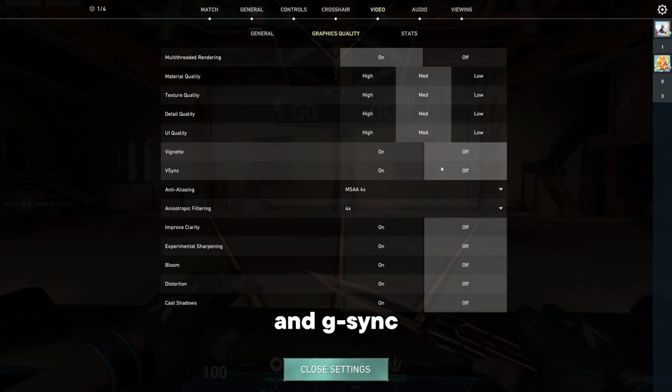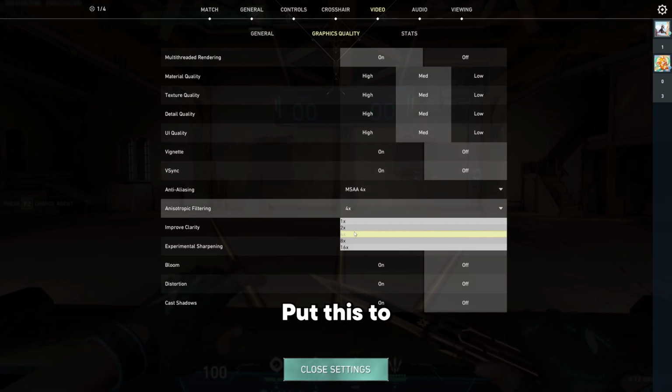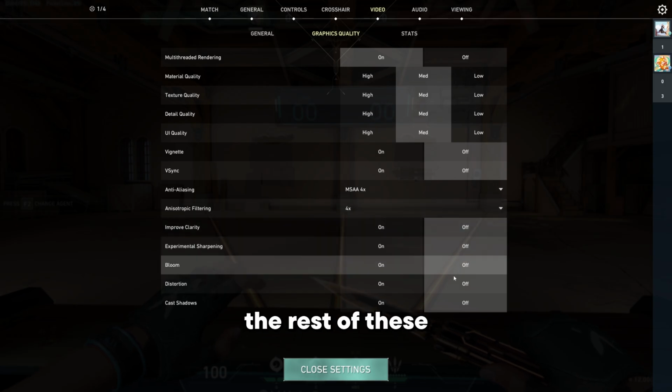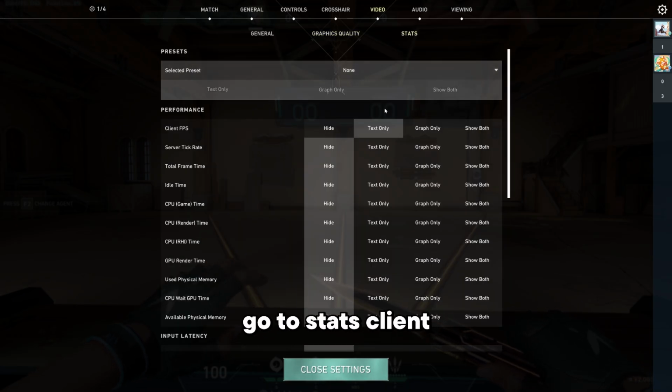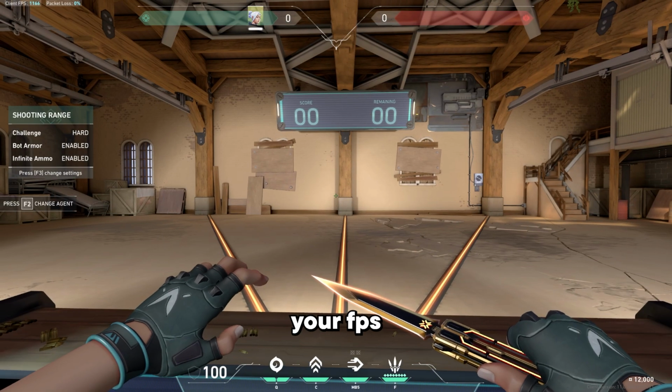Turn vignette and VSync off, then turn MSAA 4 times on, anisotropic filtering, put this to 4 times, and then turn the rest of these settings at the bottom off. And then go to stats, client FPS, and make sure that you have text only so you can see your FPS at the top left.